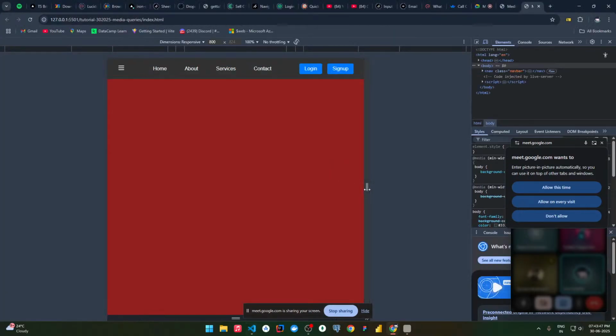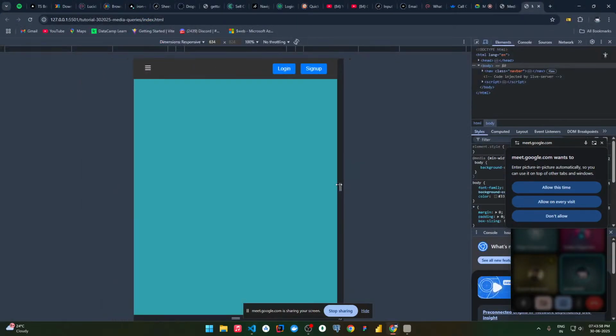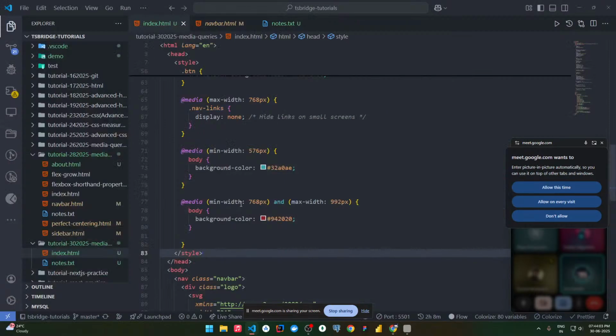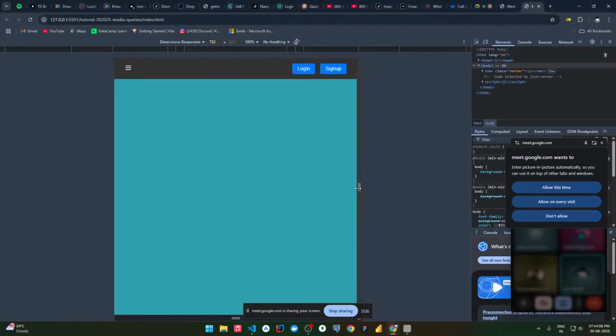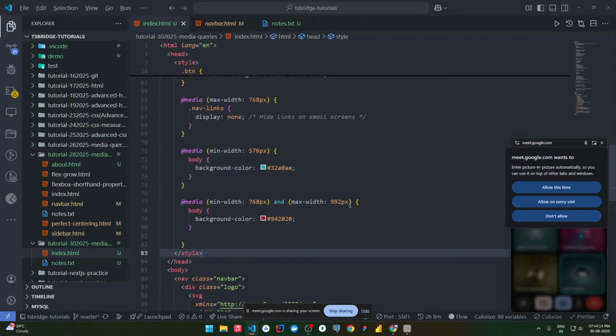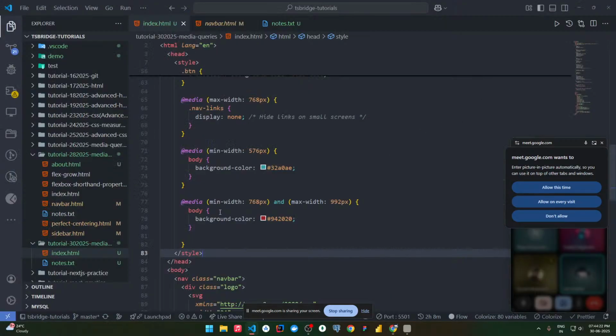Now let's see what happens. See, in between 768 pixels and 992 pixels, the background color will be this reddish color. And it is accurate. As soon as the width is 768 pixels, it will apply red color, and as soon as it exceeds 992 pixels, it will leave the reddish color. So these are logical operators.